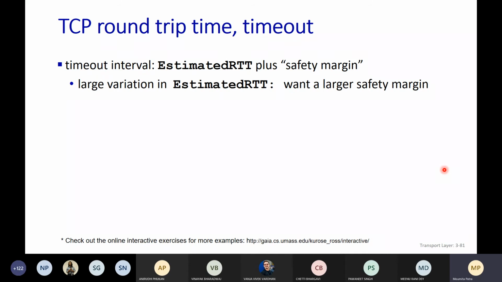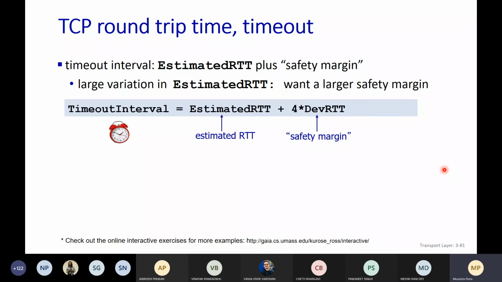Now, there can be a large variation in estimated RTT values. So one can argue that the safety margin should also be a larger value, right? But if you have a large safety margin, then you are making your timeout a lot bigger than what it should be. So there also we have a challenge as to what the safety margin should be.